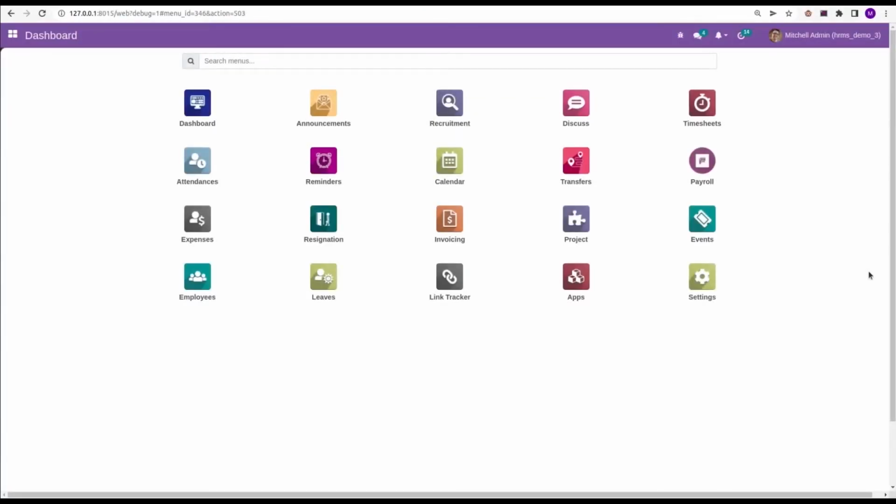Hi all, in this video we are discussing Open HRMS Resignation Management in Odoo 17. Open HRMS is an open source HR management software that envisions building a happier workspace for employees. Open HRMS takes care of all your HR processes while you take care of all your employees. It works for both large scale and small scale enterprises. So in this video, let us discuss Open HRMS Resignation Management in Odoo 17.